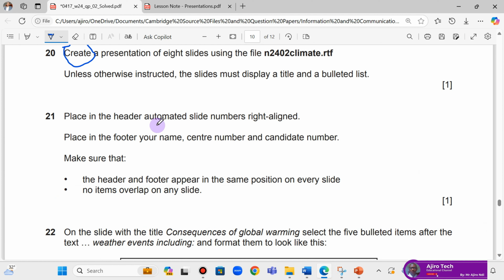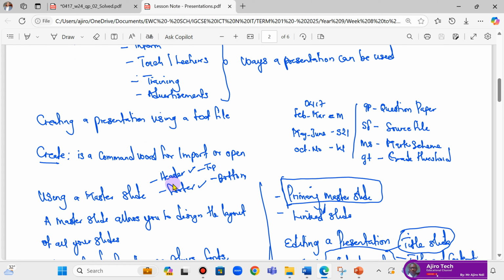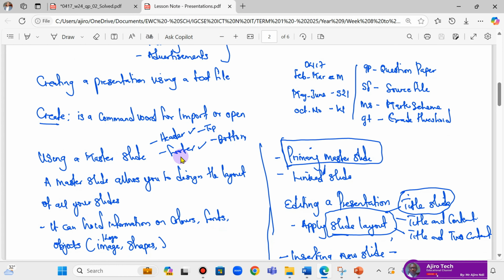Okay, place in the header automated slide number right align. Now for us to do this in the header right here, we use what? A master slide. So the header is at the top and the footer is what? At the bottom. So a master slide allows you to design the layout of your slide.